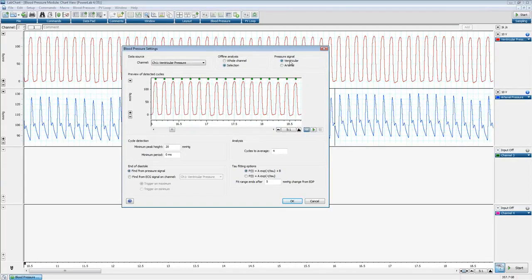To the right here, we can choose between ventricular or arterial data, and we'll explain that further down the road. Since I'm using ventricular right now, I'm going to apply that, and that will give us some options that we only use for ventricular analysis. We have a preview here of how cycles are being detected. If there's a green dot above it, it's definitely being detected. Then there are cycle detection, minimum peak heights, and minimum periods. If you have problems with specific data, we would definitely come in here and tweak these features to make sure that you end up recognizing the data that you're looking for.